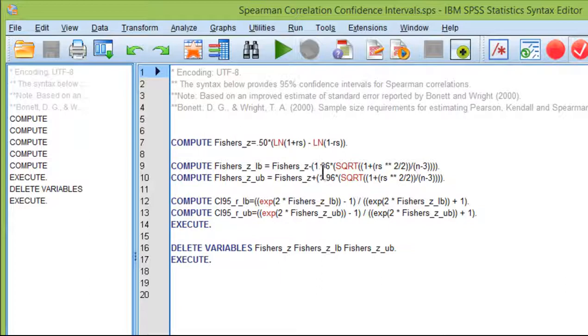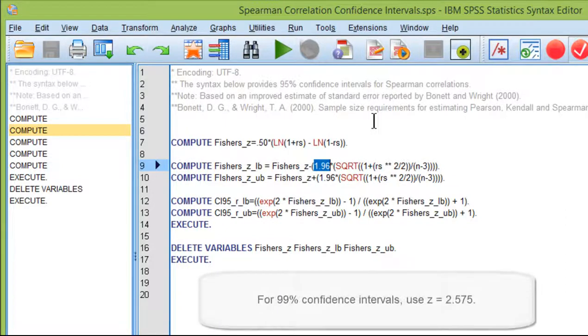The thing I'll note about this syntax is that I'm using a value of 1.96 as the multiplier, and that's what makes it 95% confidence intervals. If you're familiar with the Z distribution, you can estimate different levels of confidence by specifying a different Z value here. I'll probably cover that in a separate video at some point. But for this one, it's 95% confidence intervals.